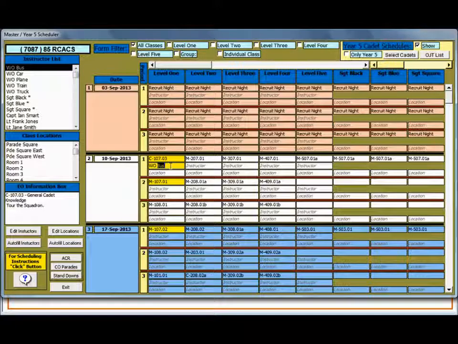To unassign the instructor for that class, I simply go to that instructor field for the desired EO and double click, and the instructor is unassigned. So for a single period, that's how you would make an instructor assignment. And of course, you have a lot of periods to assign, and that could take some time. So we do have an autofill tool for you to use to make that job a little bit easier.